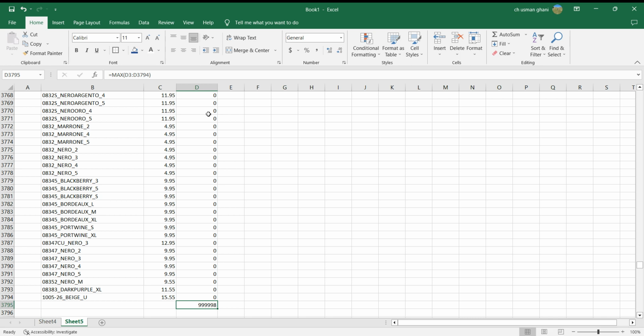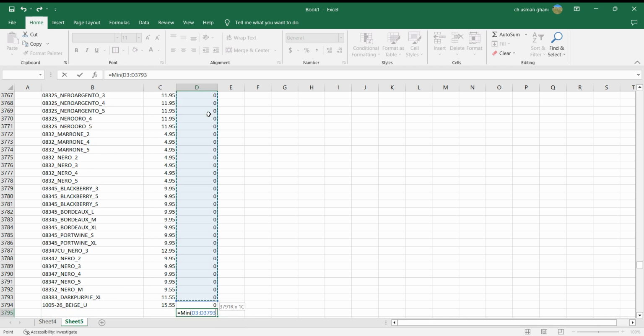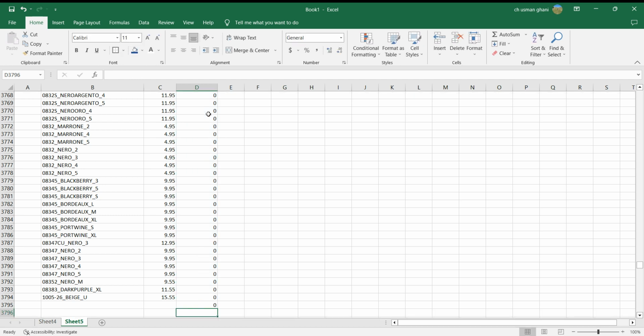Now come to the third function. Type equals, write min, open brackets, go to the top and select the whole column from top to bottom, only the values, close the brackets, then enter. The minimum, the smallest, the lowest value is 0. As you can see, here is the 0 and it gives us exactly the same.